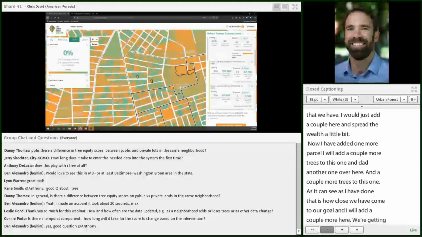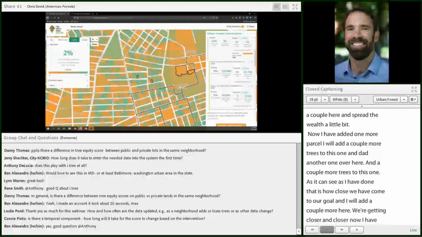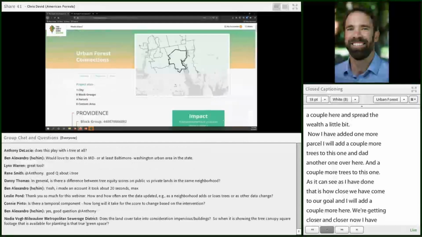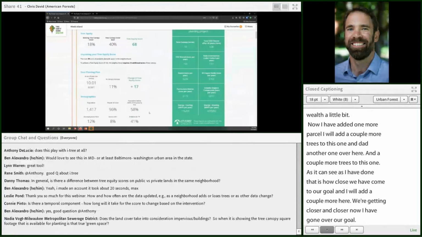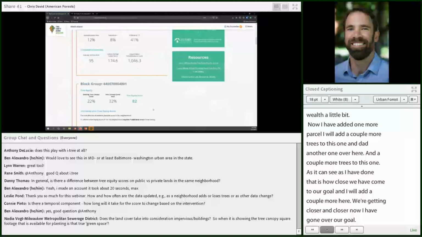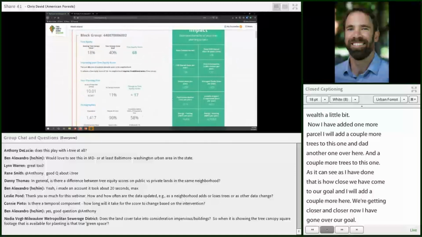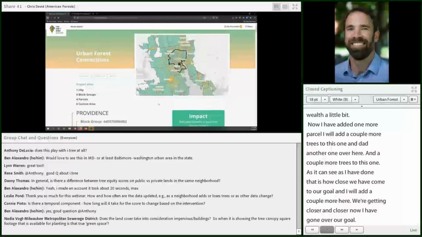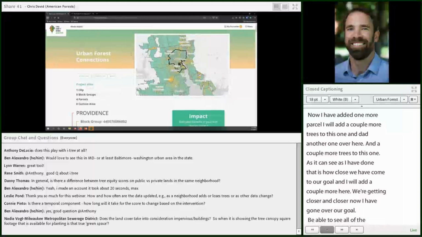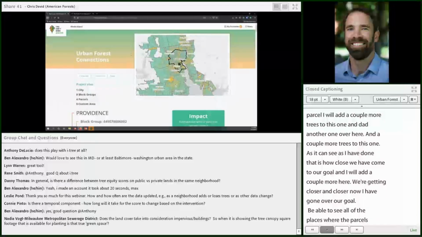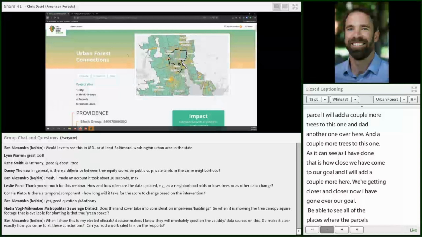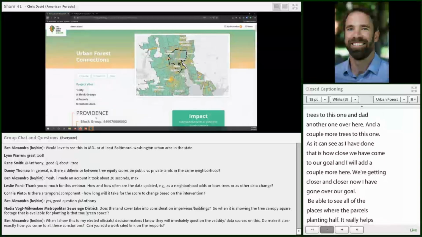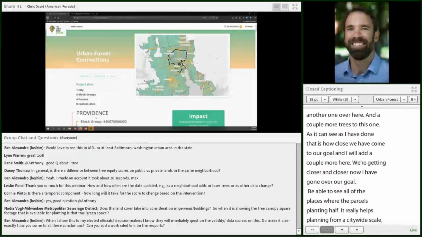And in fact, now I've gone over our goal. That's okay. Now we've hit 115% of our goal of 85. So we might have actually hit 86 there. And that will update your report as well. So you'll be able to see all of the places where the planting at parcels has happened as well. So it really helps you both for planning from a citywide scale and a neighborhood scale, all the way down to getting to where you can plant to achieve your goals.